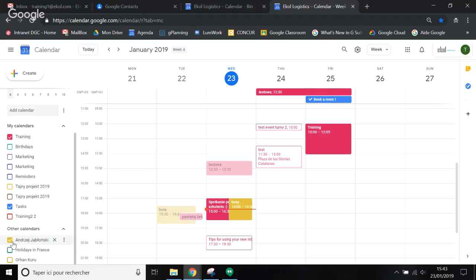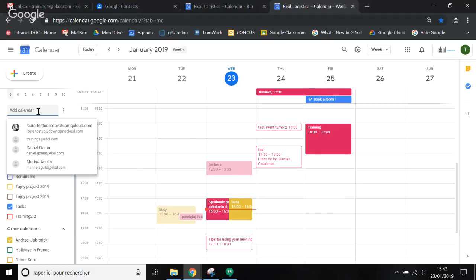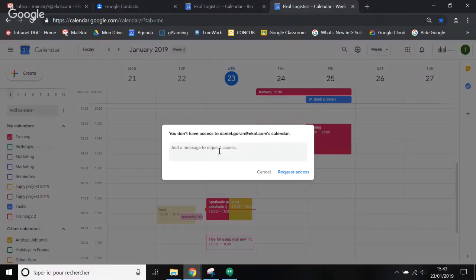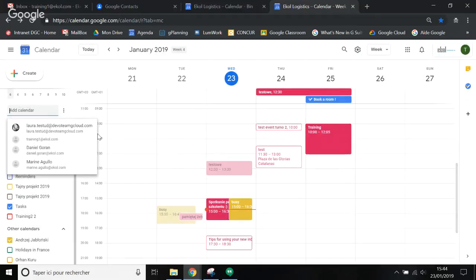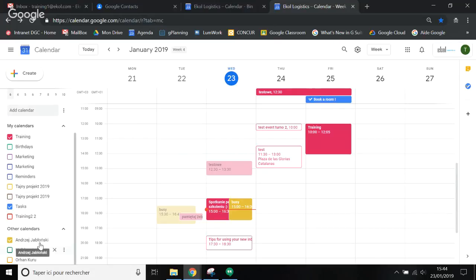You can decide, obviously, to show it or not. You could just add a calendar, like this. For example, I want to add the calendar of Daniel. Daniel didn't grant me access, so I could say, hey, could you please grant me access? He's going to be like, who's this person? I don't want to grant access to you. But you could just add people, and then you will be able to see the calendars here.